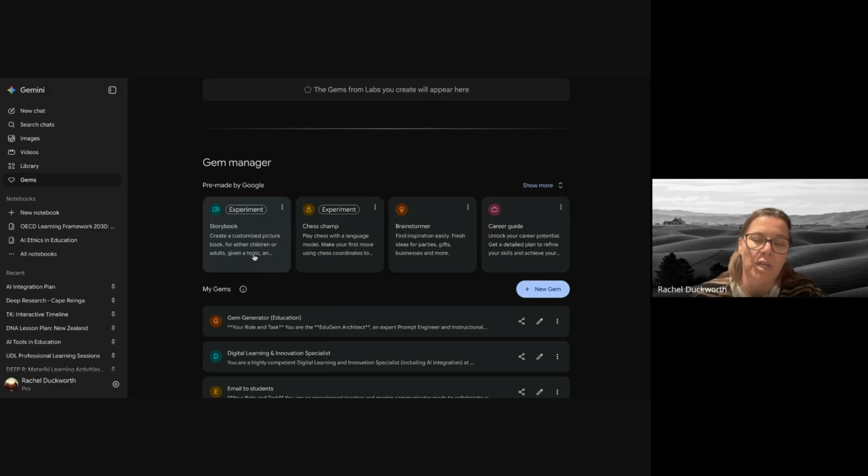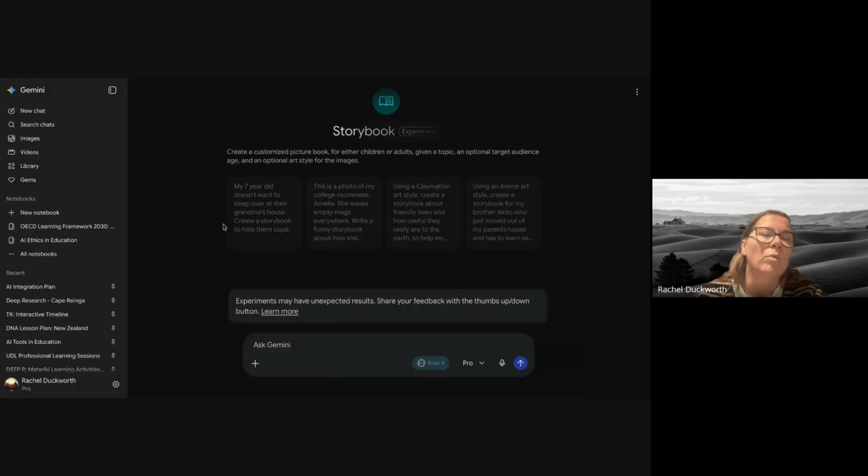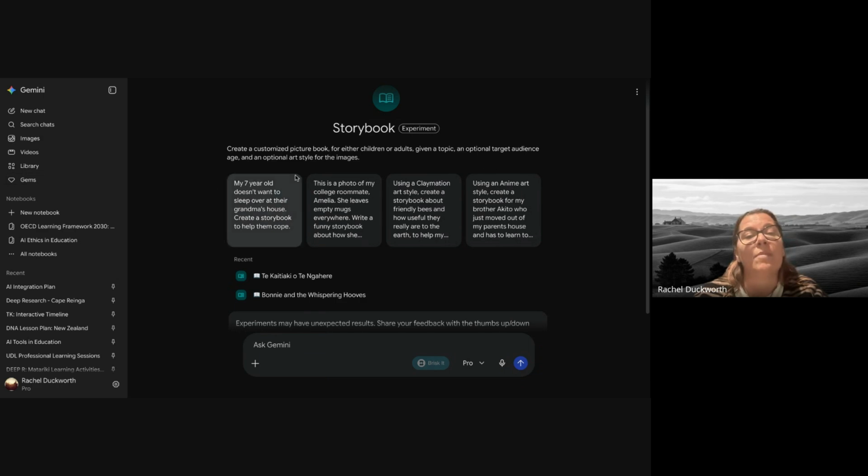When the Storybook Gem came out, I think that was a game changer for a lot of people. I know I have talked to a lot of Senkos and RTLBs and LSCs around creating social stories using Storybook. So that is a fantastic one to have a look at. So let's just quickly have a look at a pre-made gem. Here we go. There's an example for you.